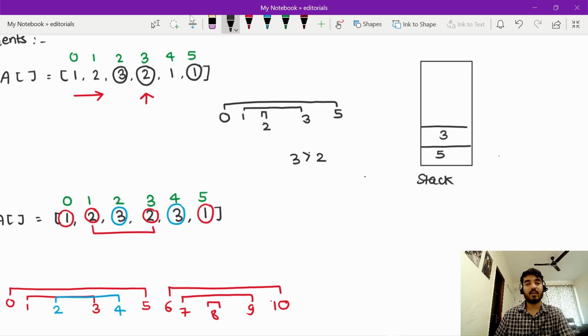So for this element 3, I will add 2, and then I will just simply remove this 2, because currently we are at index 2. So before moving to the next element, I will remove this 2, because some interval ends at here.